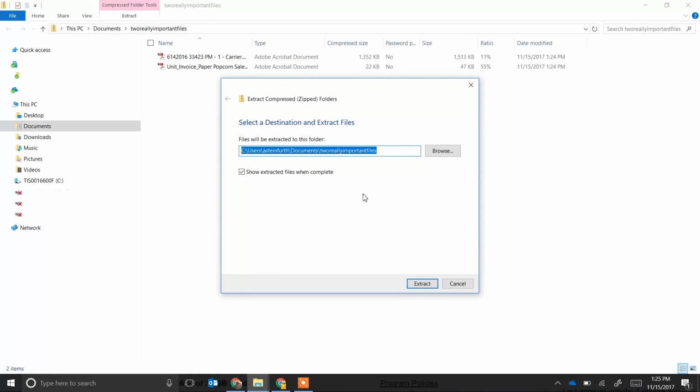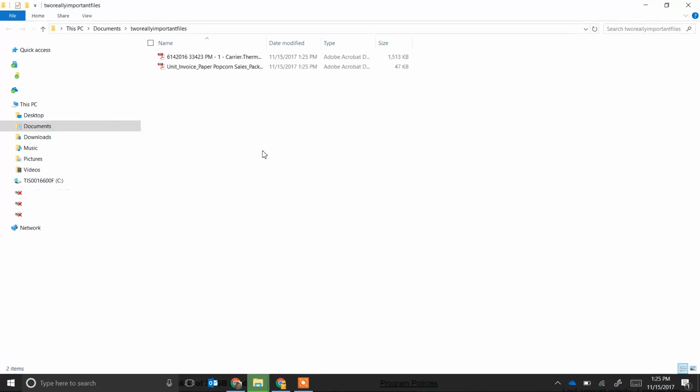This is telling you where it's going to put the files. If you select extract, there, it shows you where they're extracted. So now this is the two attachments that I had. If you had 10 attachments, they'd be here too. It'd be the exact same steps. And you can open them and use them however you want.